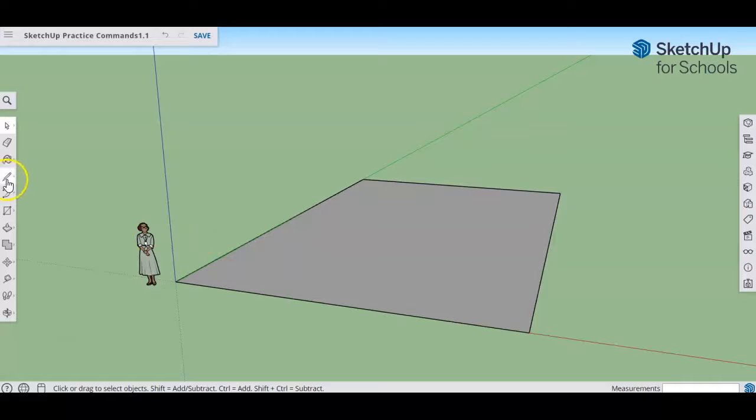All right, so now we already know the line tool, which is a great tool. Now I want you to hit the letter P for the push-pull tool. The push-pull tool is also right here. I'm sorry. Yeah, so that is the push-pull tool.